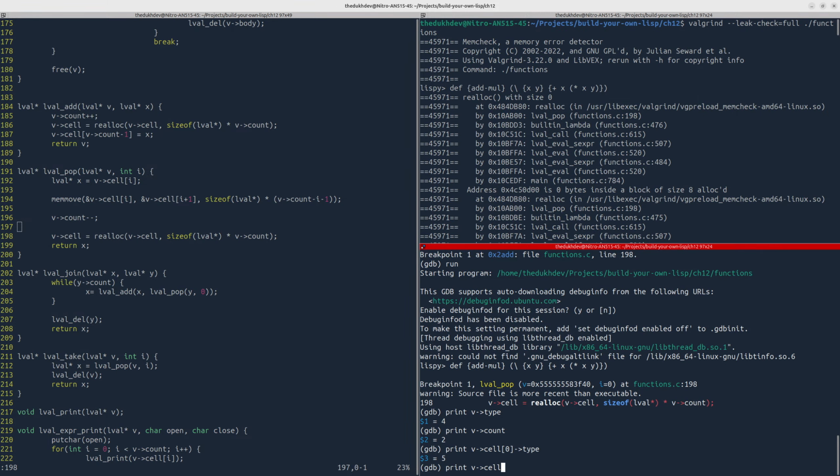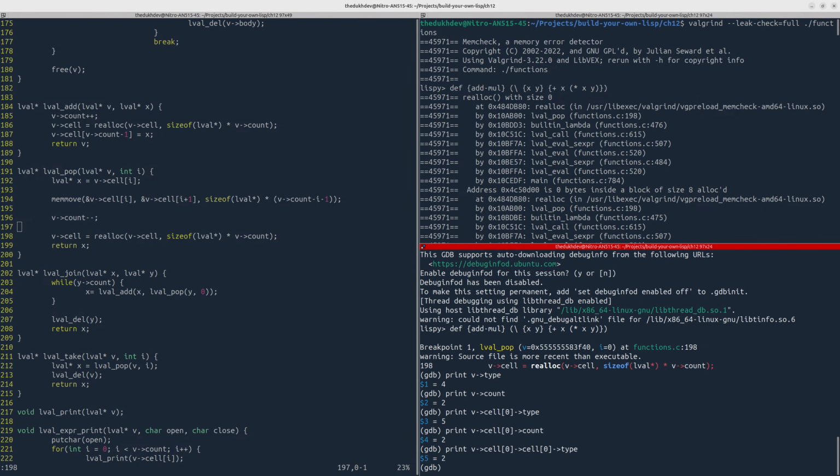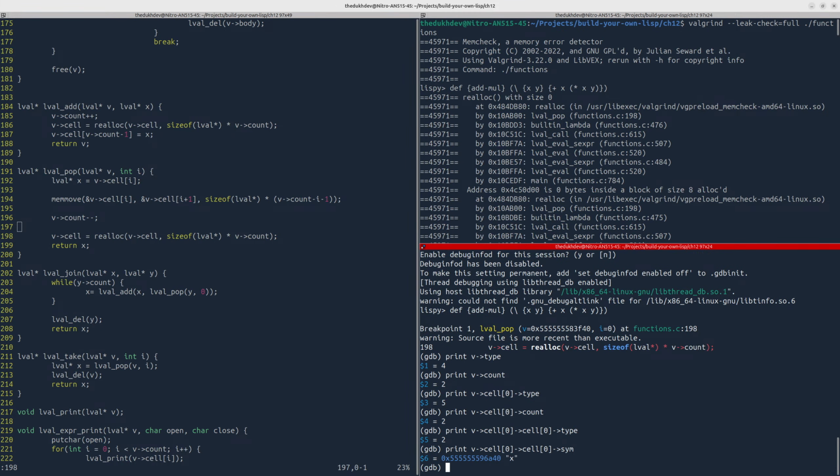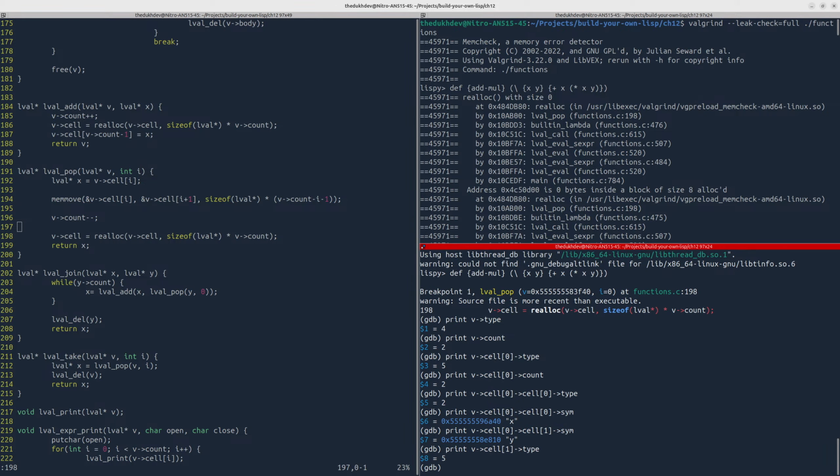Print v cell 0 count, v type, v count, so 0 type, it's a symbol, right? It's an X, and 1 it's a Y. So what's the type of 1 here? It's an S expression.